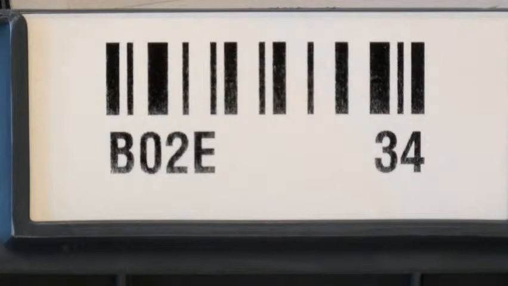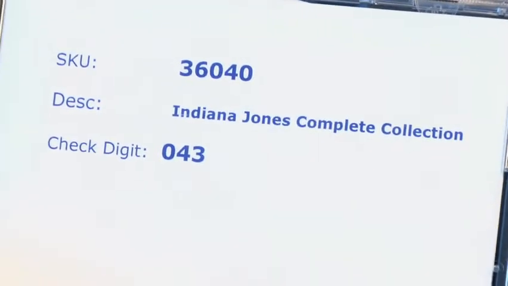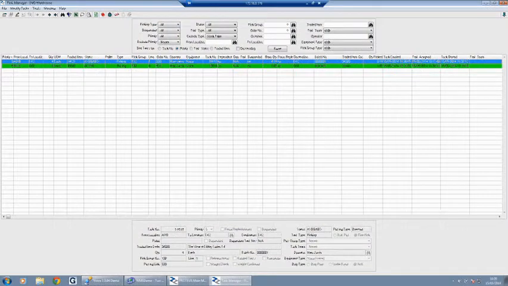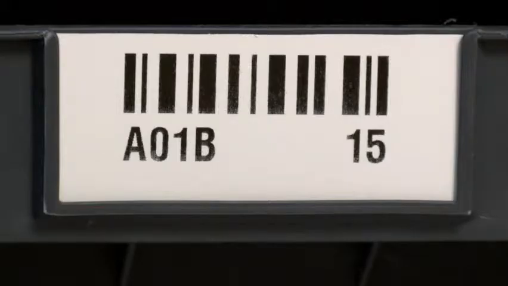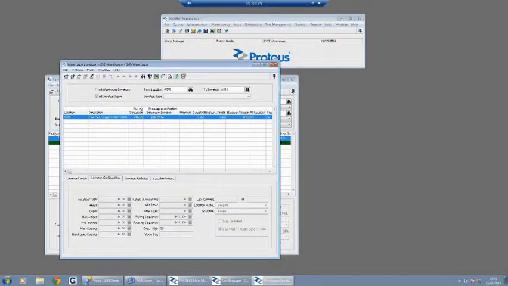Go to Bravo 02 Echo and say check digit. 34. Pick Indiana Jones and say the check digit. 043. Pick 8. 8. 8 correct. Yes. Go to Alpha 01 Bravo and say check digit. 42. Wrong check digit. Try again. Go to Alpha 01 Bravo and say check digit. 15. Pick Vicar of Dibley and say the check digit. 229. Pick 4. 4. 4 correct. Yes.